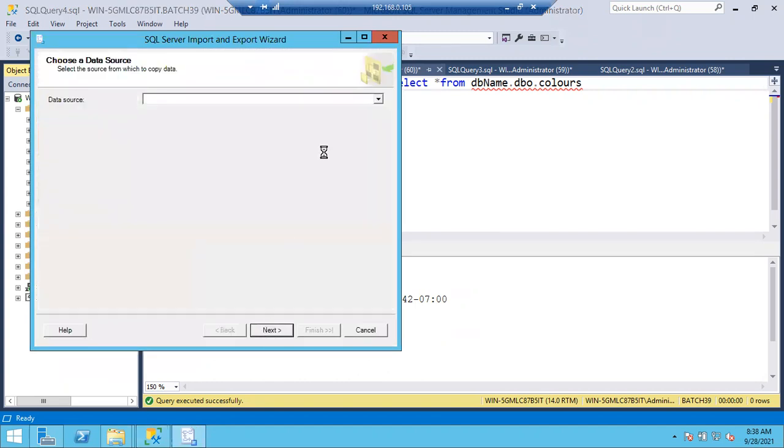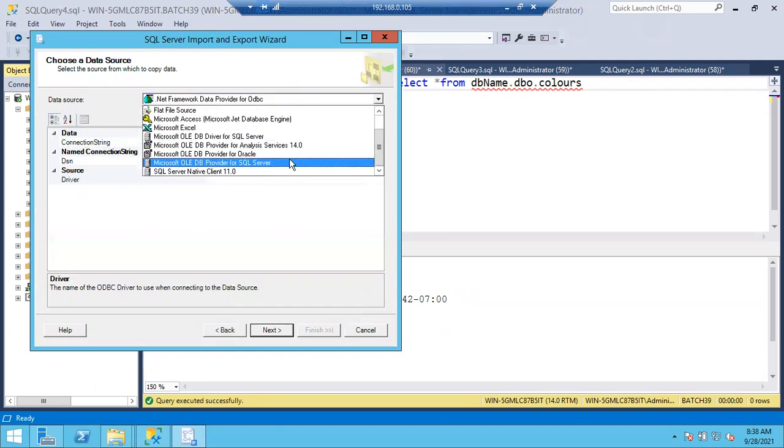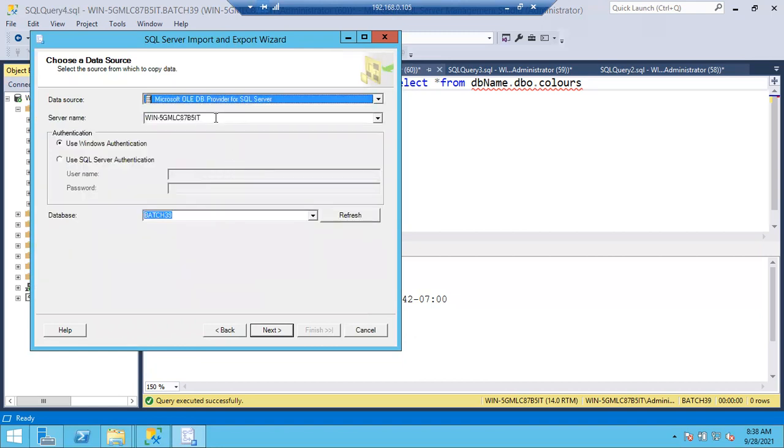Go to next. What is your source? SQL Server only, right? Select this drop down, go down. See here, Microsoft OLE DB Provider for SQL Server. Select this one. It will ask for your instance name. This is the instance name, and the database name is this one, PAS 39. Okay, I gave the source. This is the data source. Next.